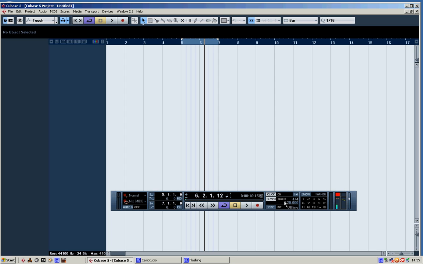How fast the tempo is running is dictated by this number here, which is the beats per minute. And that is currently set at 120 beats per minute. But we can change that.